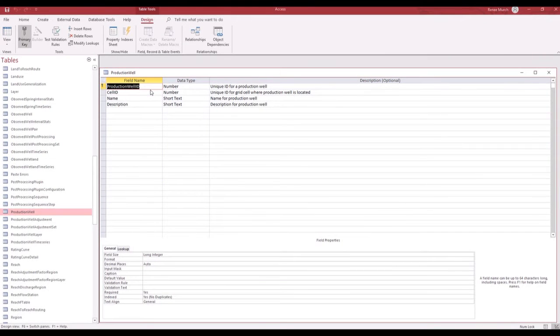When we look at the Design view for the production well table, we see that the table contains 4 fields. 2 fields, production well ID and cell ID, are numeric fields. The name and description fields are text fields. We also see that a small key is displayed to the left of the production well ID field. This indicates that the field has the primary key designation and that entries in this field must be unique. This means that duplicate production well ID numbers cannot be added to the table.